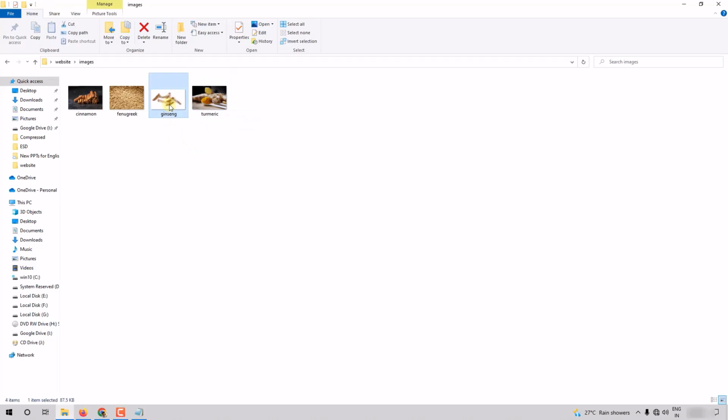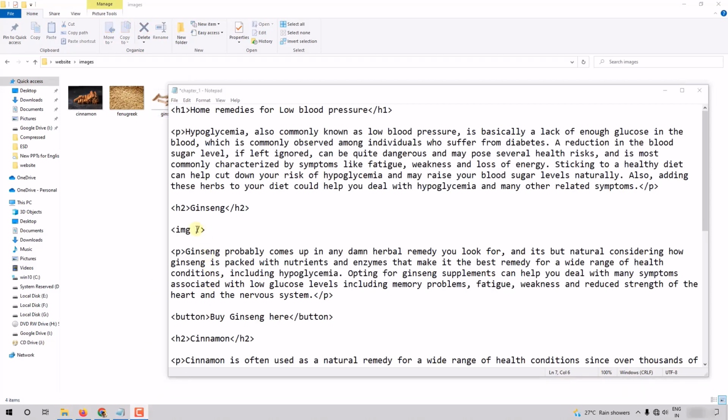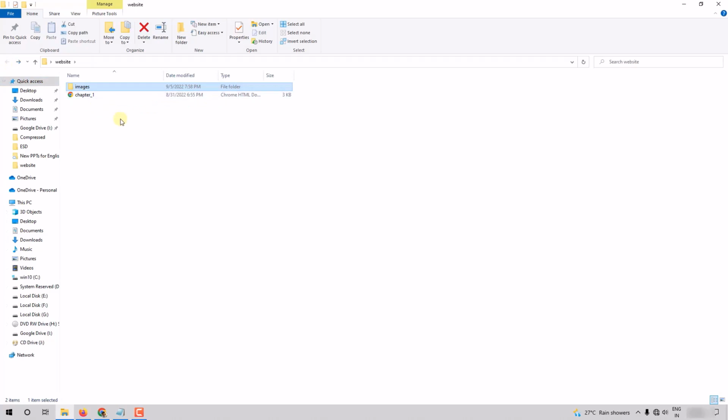I want ginseng, correct? So here we have to mention the source of the image, and we do that by using src, which stands for source, is equal to and double quotes. Inside the double quotes should be the location of ginseng. So now the location is relative to this HTML file.